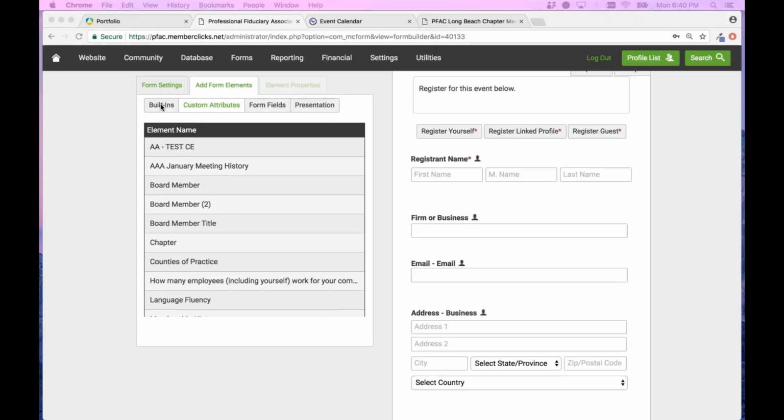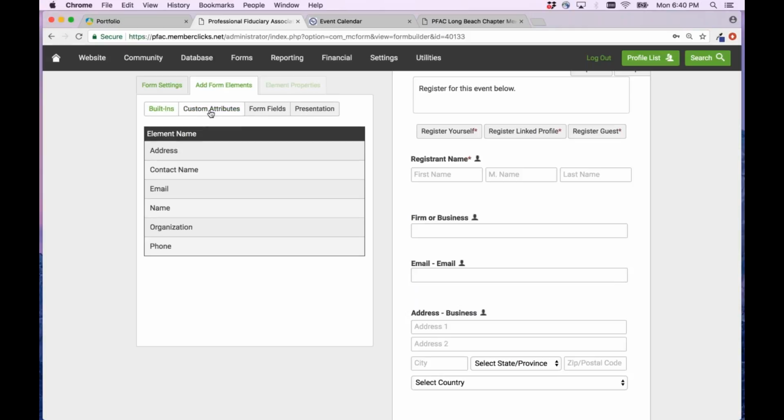Awesome. So far we've been asking for built-in and custom attributes. Built-in and custom attributes communicate with the members' profiles, taking information from the form submission and storing it in the profile, or vice versa, taking information from the profile and auto-populating it on the form. That's the cool thing about them. Form fields are only fields for the form submission. This is not being saved in the member's profile. This is purely being saved in the form submission.